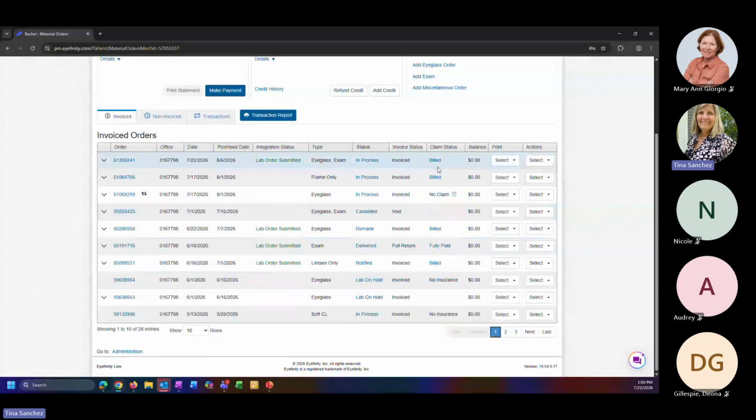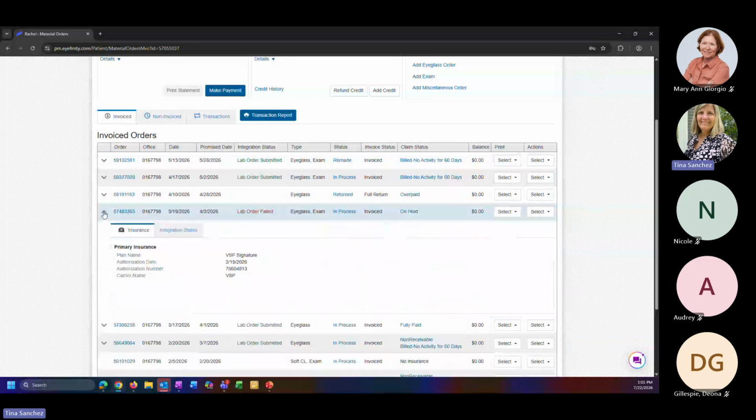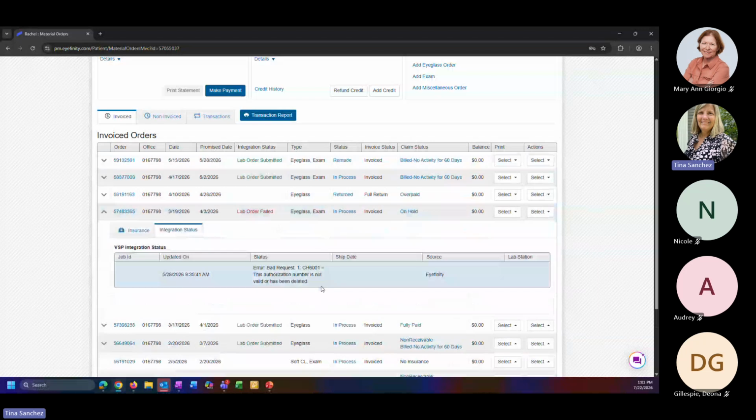It's been sent to VSP for you. It makes it very simplified, so you don't have to bill it out separately. It submits the job to the lab, and it also submits the claim for you. But when something happens and it fails, like for instance this one, now if I catch it in the front office, then I can click on this arrow here, open it up, select the integration status, and then I can see my example says this authorization number is not valid or has been deleted.